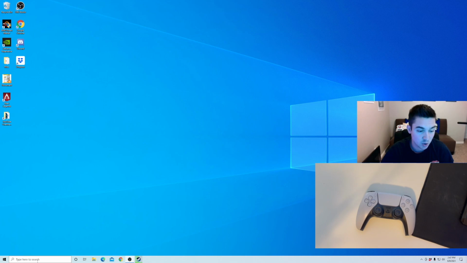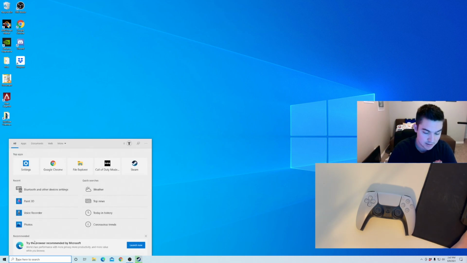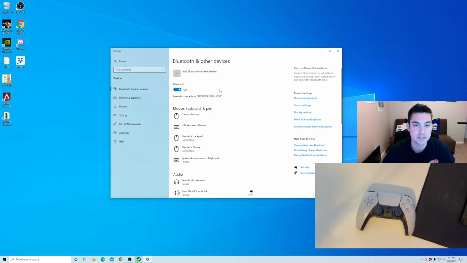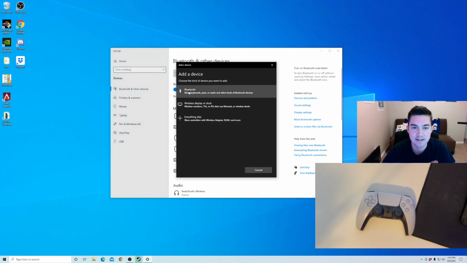So next, you're going to want to go into your search bar, type in Bluetooth, pull open the Bluetooth settings, make sure your Bluetooth is enabled. It's possible your motherboard might not be Bluetooth enabled, so you want to check that. You might need to get a Bluetooth adapter. If it is enabled, then just click Add Bluetooth or Other Device, and then click on this Bluetooth section.